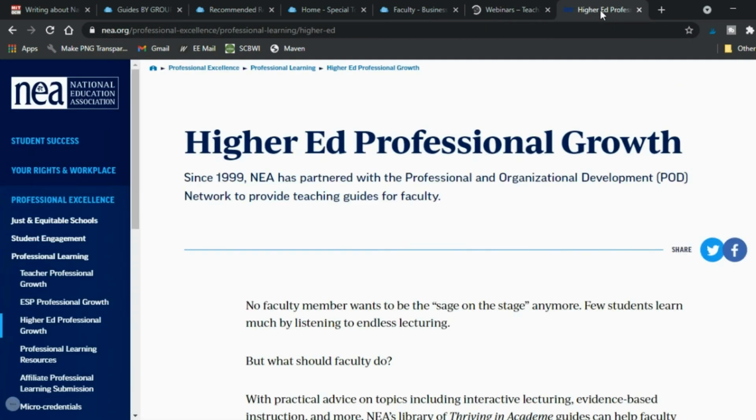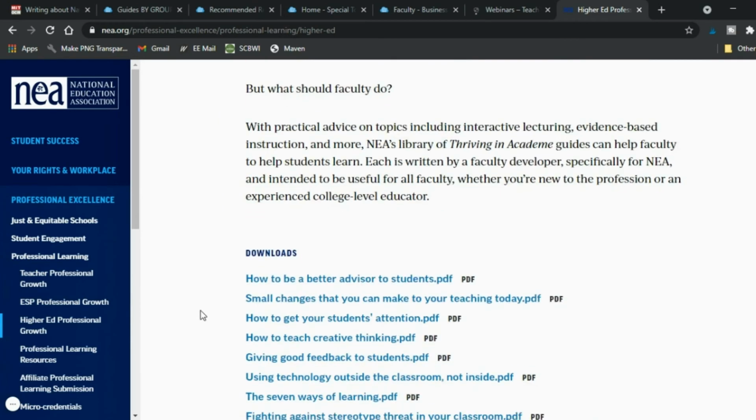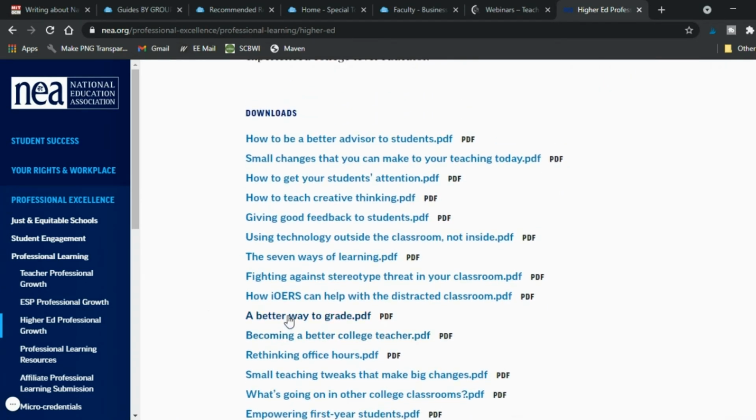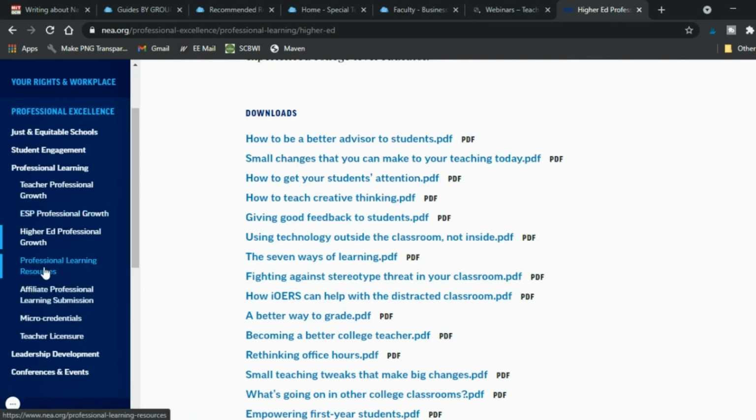Another one here that I want to point out is the NEA, the National Education Association. And they specifically have one about higher ed professional growth, right? And so you can go through here and see all these downloads that might appeal to you, right? Better way to grade, okay? Better advisor to students, okay? How to get students' attention. So you can go through here and see what might work well for you.